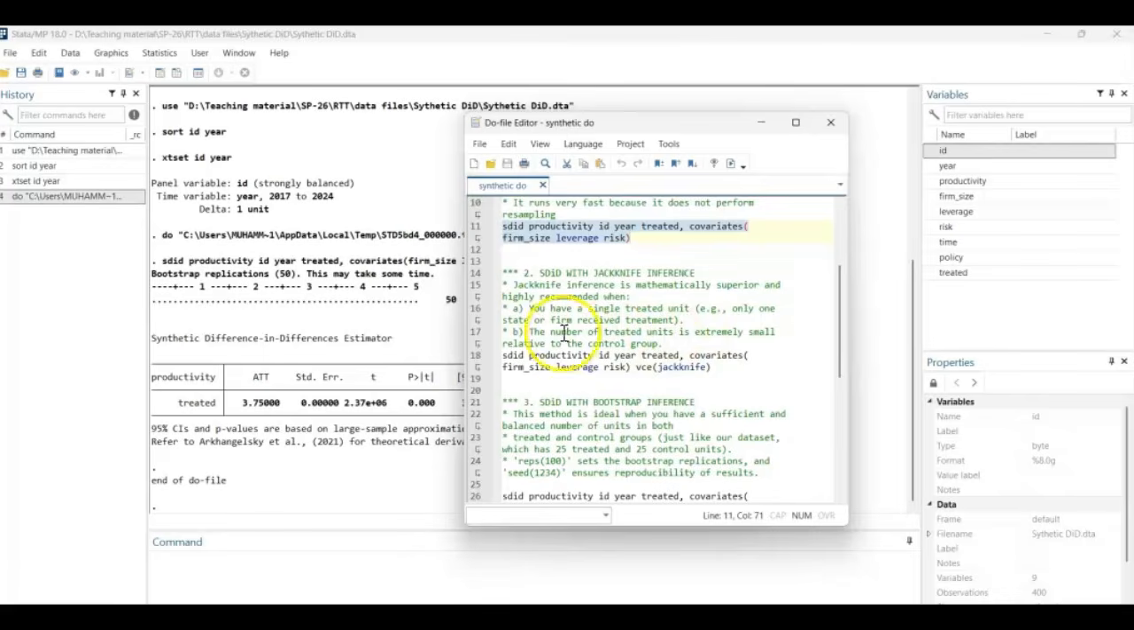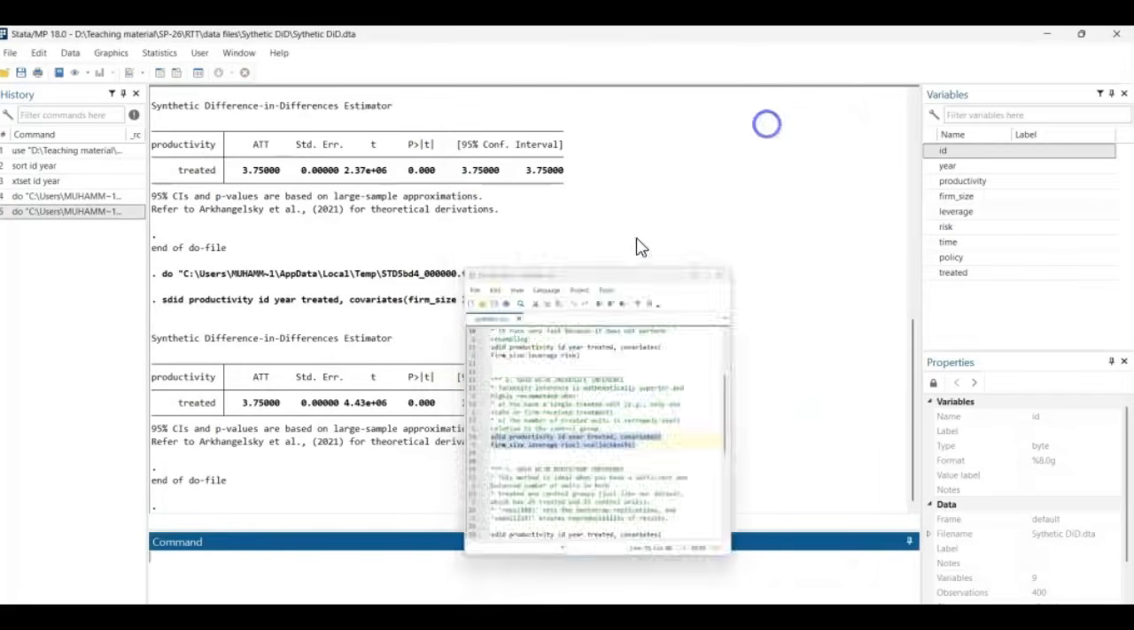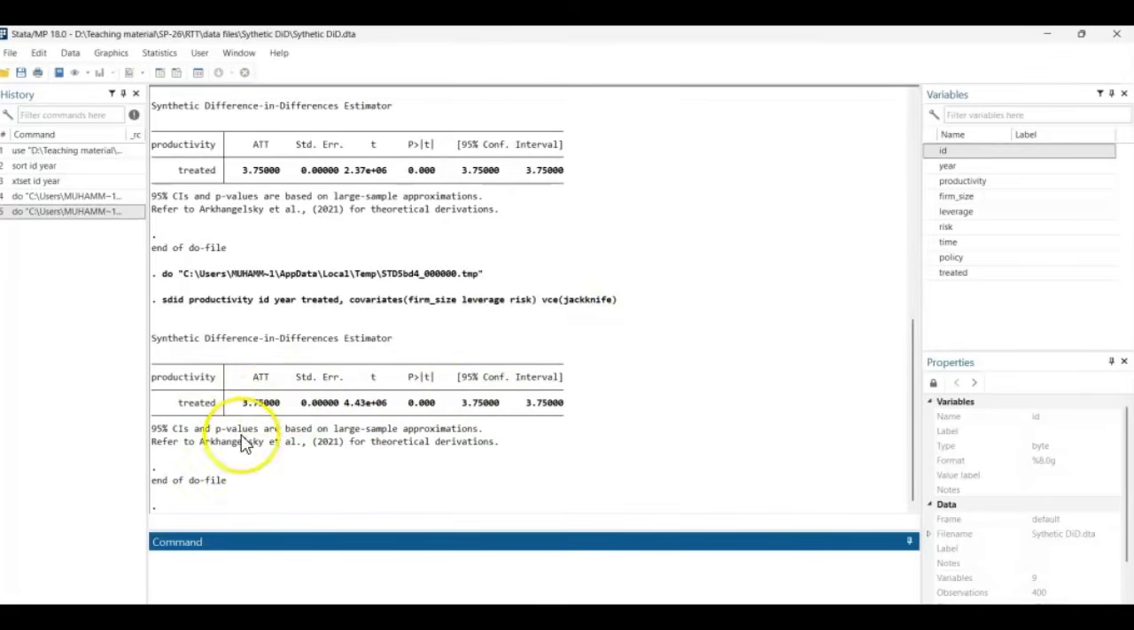So it is very useful if we have small treated groups, but we can still run it, with just the same command, but we have to write vce and jackknife at the end. So here we can see the results are similar because our results are not dragged by a single entity or unit. Our results are driven by all of the entities.